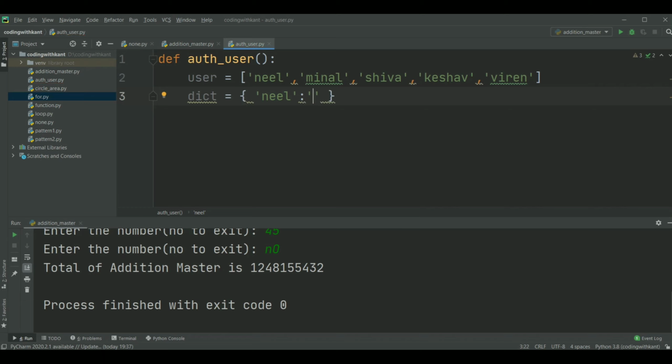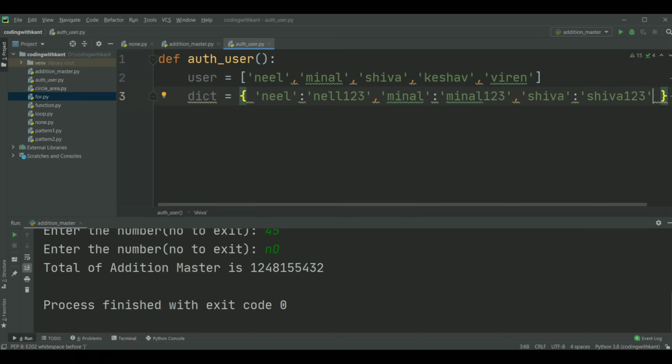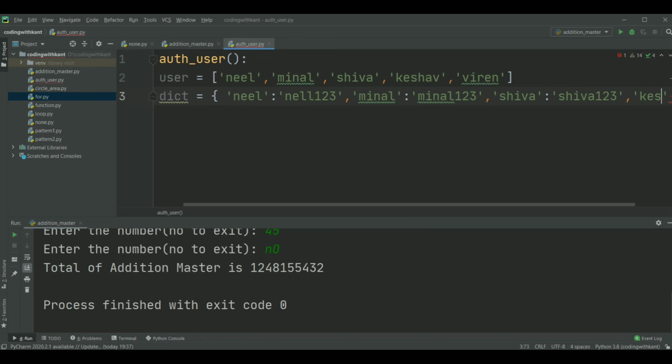So the password will be, let's suppose, Neil123, and the password of the second key, that is Meenal, will be Meenal123, and the password of the third one, that is Siva, will be, let's suppose, Siva123. Same like that we'll do for the rest of the 2 keys.